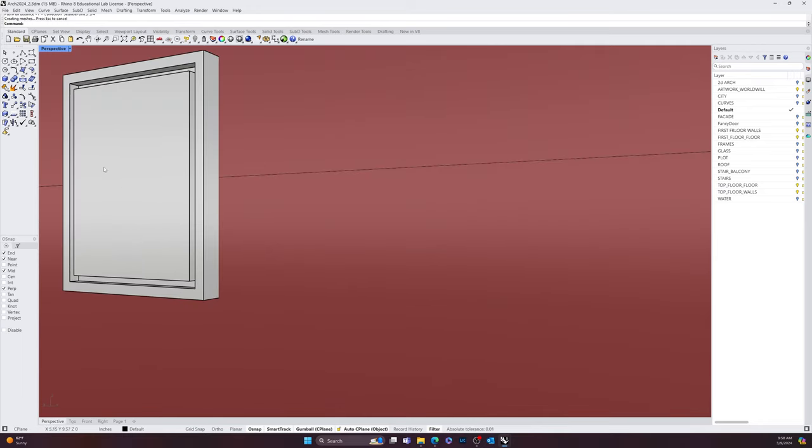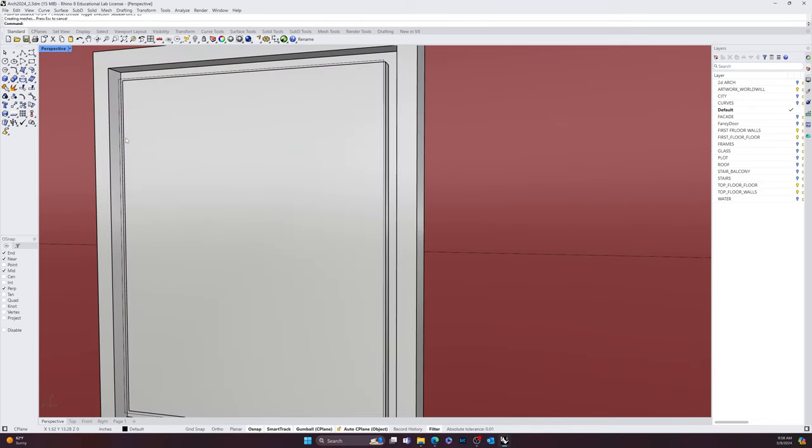But I do want this face, it's actually recessed in a little bit. So I'm gonna push pull this shape in as well. And I'm gonna do 1/4 inch, 0.25, just to give it a little push in there. Okay.